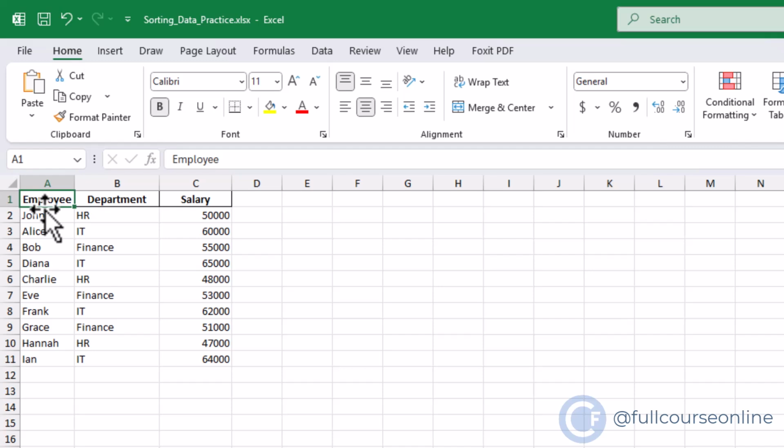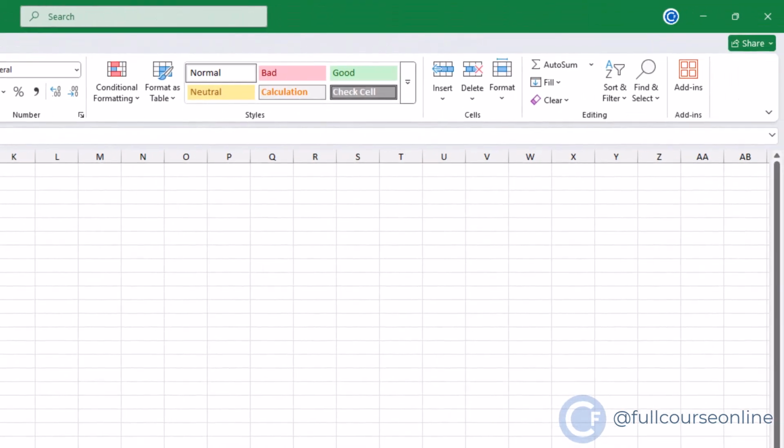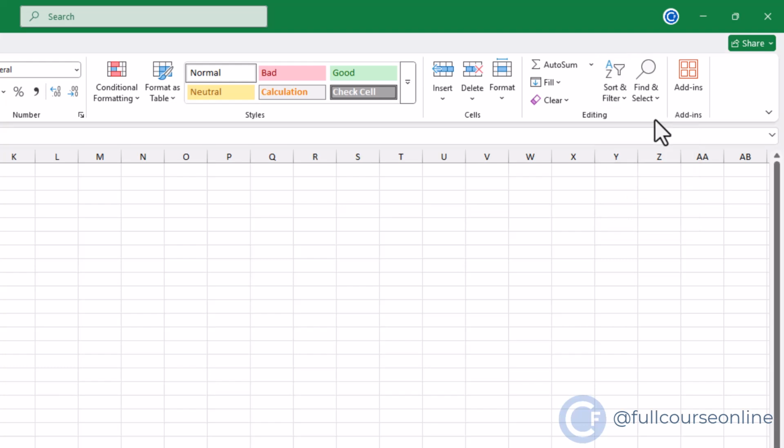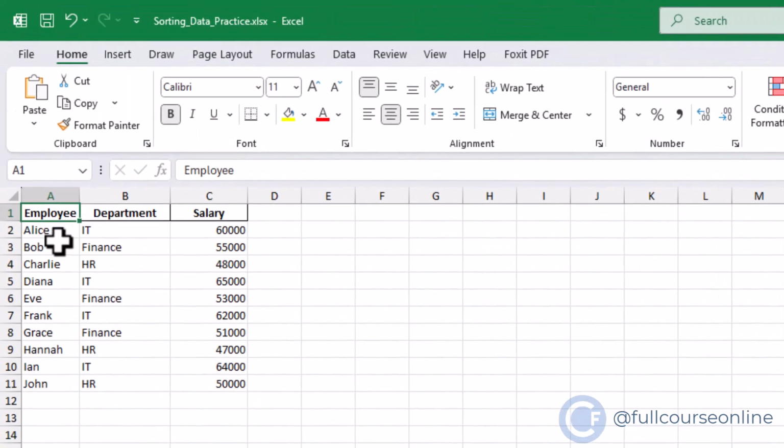Let's start by sorting the data by employee name. We'll begin with the simplest option, A to Z sorting. Simply select any cell inside the employee column, then go to the Home tab on the ribbon, and in the editing group click Sort A to Z. This sorts the names alphabetically. As you can see, the first employee is now Alice, followed by Bob, and then Charlie.